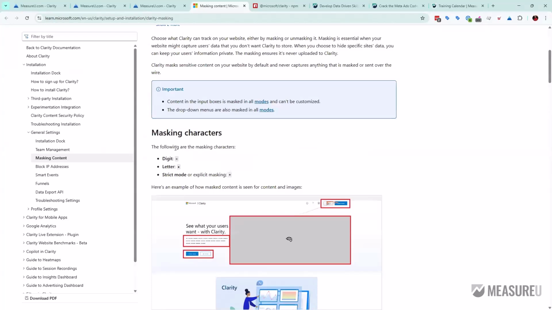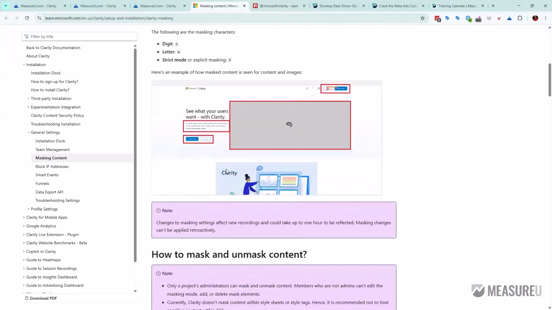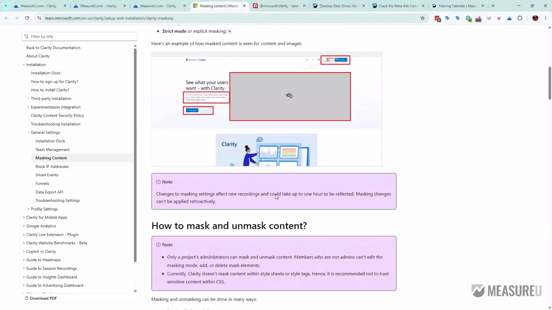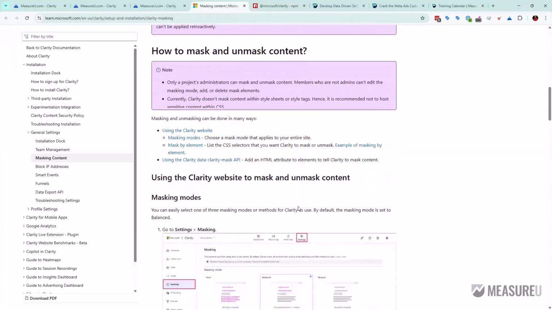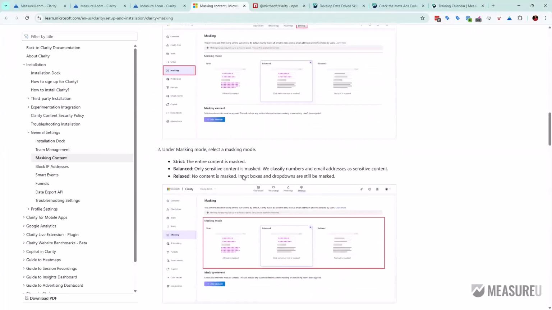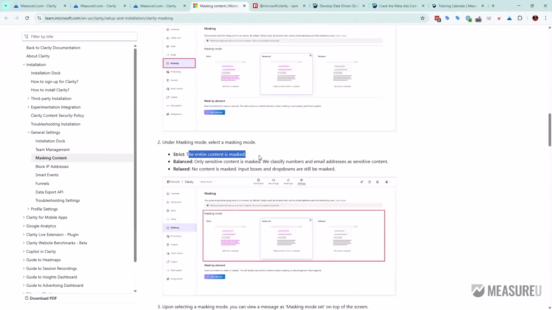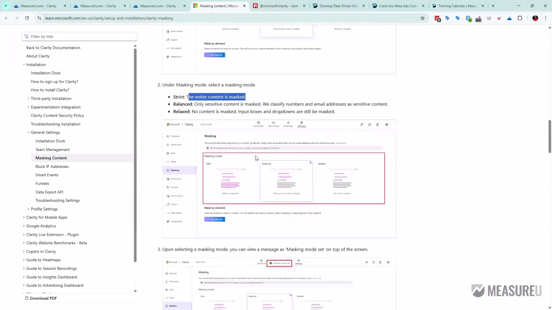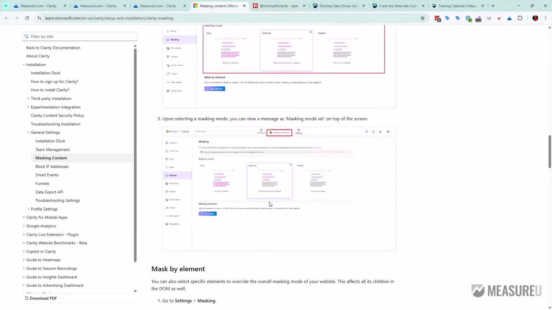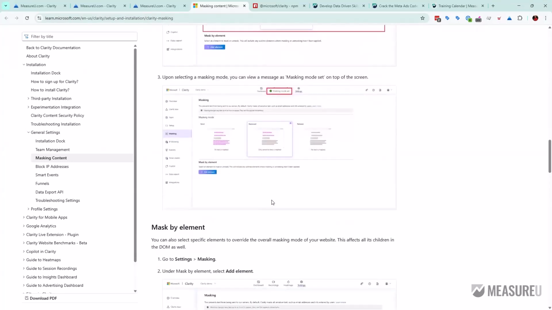The following are the masking characters, the digit, letter, and so on. There are masking modes. Strict, the entire content is masked. So that should be it, but it's not a field. It is something that is being displayed.